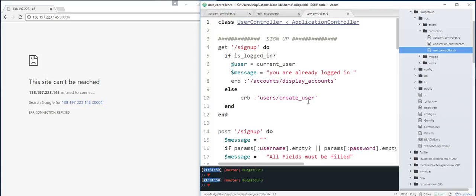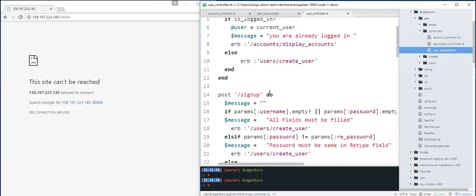So when we go to the create user field, it actually posts back the information from that form that I showed you a while ago. Let me just run the shotgun.